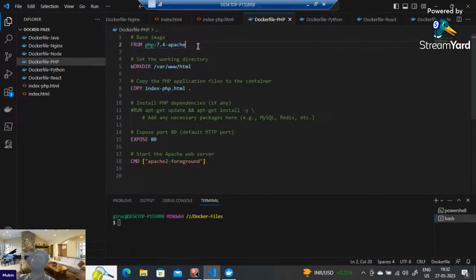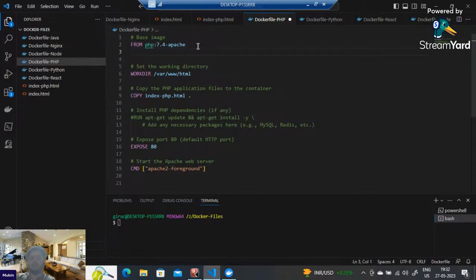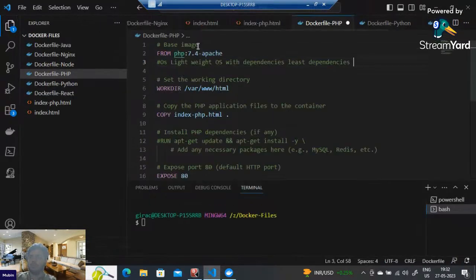Okay, a base image is nothing but a kind of operating system, or you can say a lightweight operating system with the least dependencies. So I hope you got this point, which is the base image.